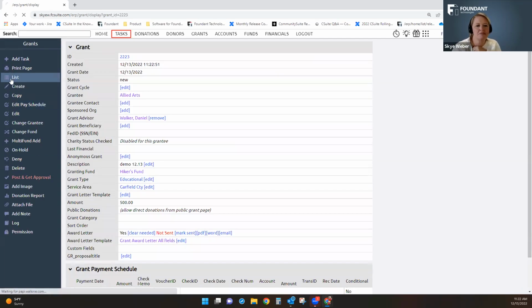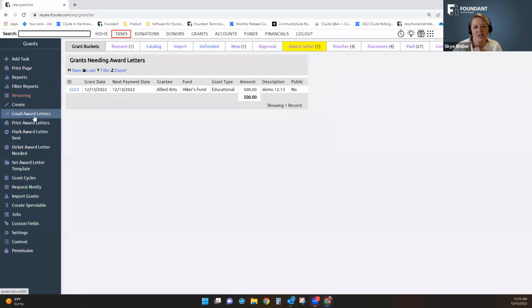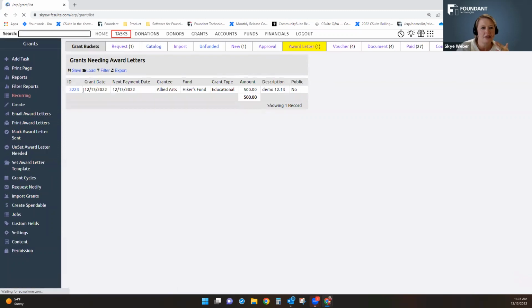Once I come back out to my list here, you're going to see once it's in the new bucket, it does create this award letter also. You can come out here, email your grant award letters, print them, mark them as sent in bulk, and send them, or set the award letter template. If I needed to change it for a group of them, I could do that here in bulk. So I can go ahead and process this.